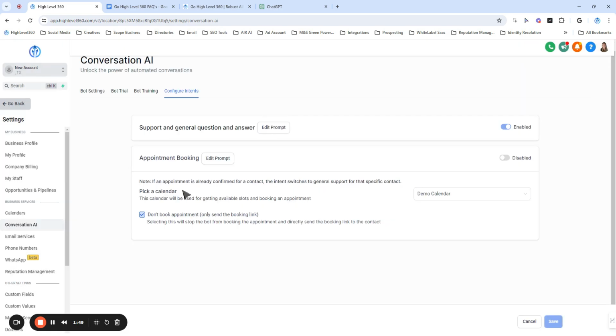And the next step is going to be picking our calendar that we want the AI to book appointments on. So go ahead and select your calendar here. And you're going to have the option to choose whether you want the AI to automatically book the appointment on your calendar or send a booking link instead.